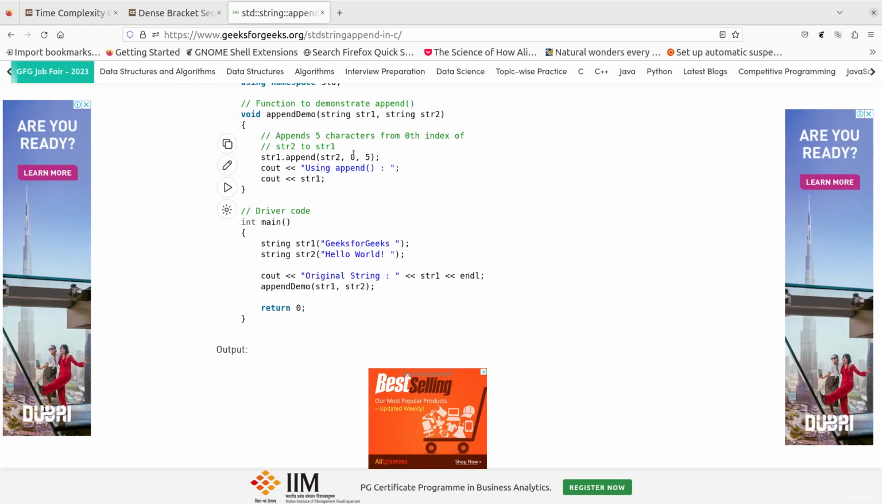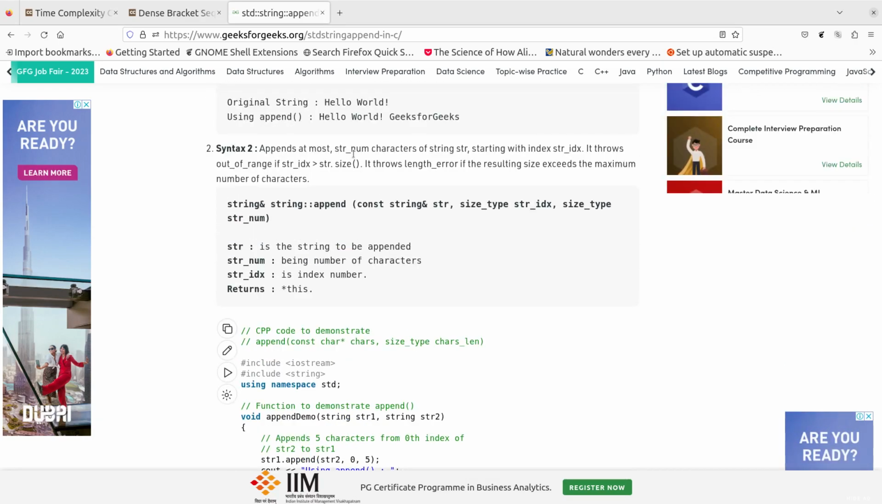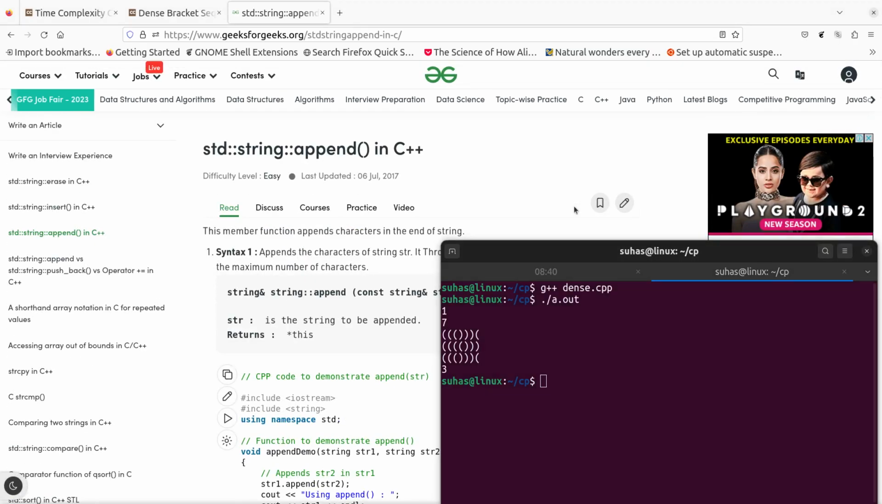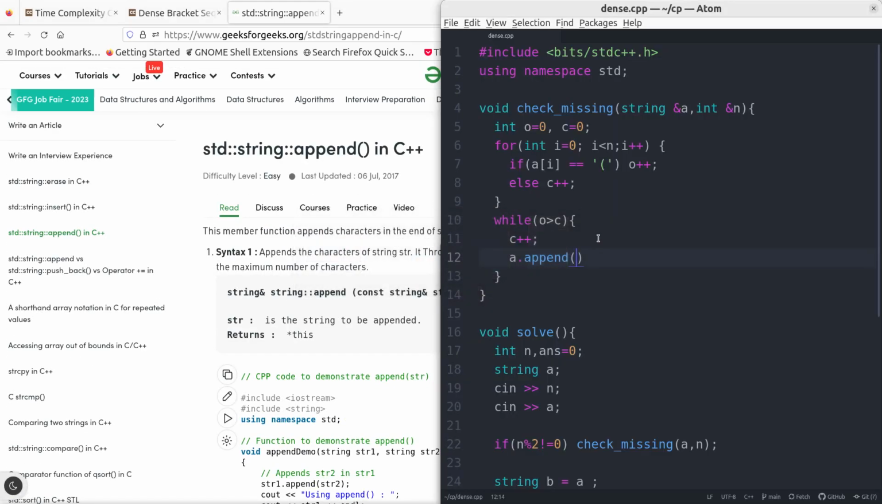But you need to give the position also. String type starting index, and string type starting number, size type start number, sorry. The size of that string we need to give to append, or we can just use the plus operator.